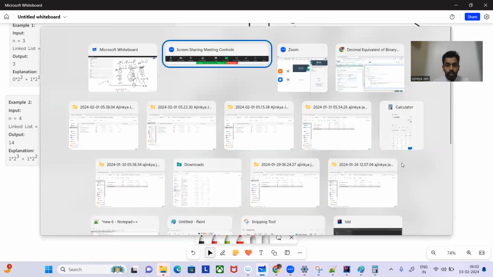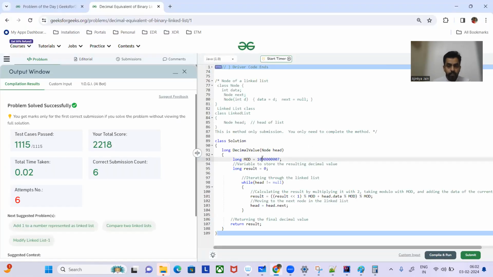So let's quickly see the code. This is the Java code. Here we are iterating through the linked list, and the result is initially 0. Then we do the left shift by 1. And here we take the mod, because the number can be very large, which is why they've asked us to do the mod.